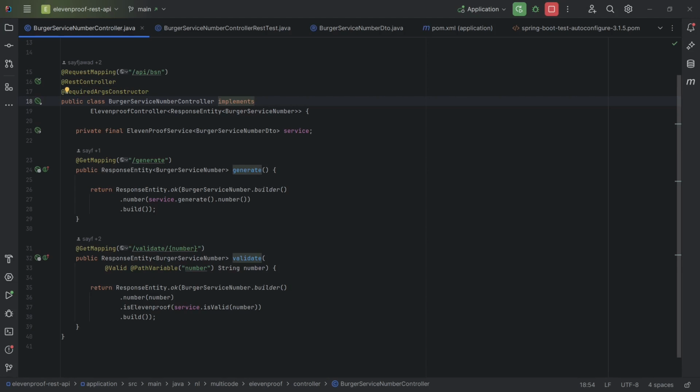I created a little REST endpoint because this is a very nice example of integrated parts working together. Spring Boot is a container that has many features. I'm using one of the features today, which is the MVC, Model View Controller part, to make two endpoints in this case. One of them generates a number. It's a special number. It's an 11-proof number.